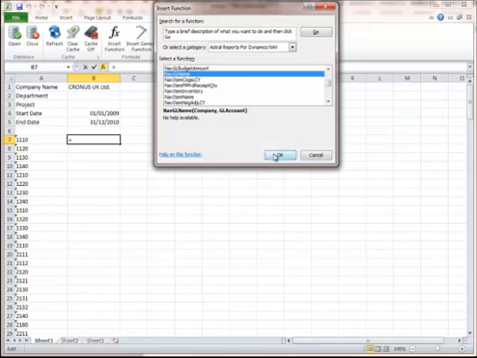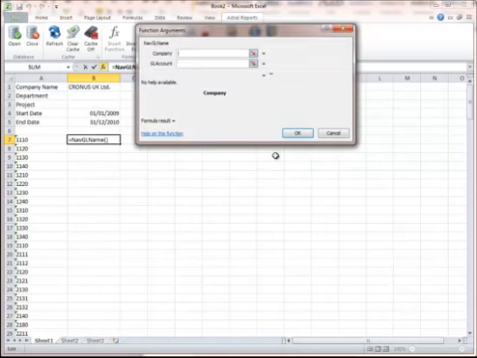This will display Excel's standard function arguments form and contains two arguments, one for the company and one for the general ledger account code. Clicking the OK button will instantly obtain the values from the Dynamics NAV database.